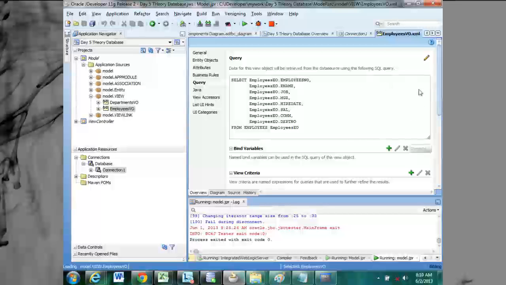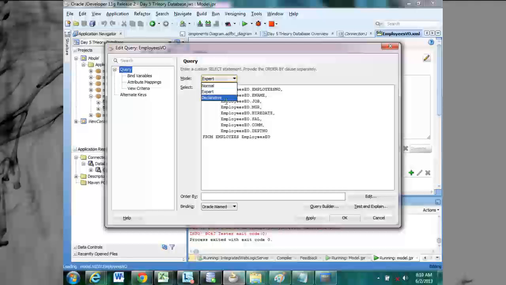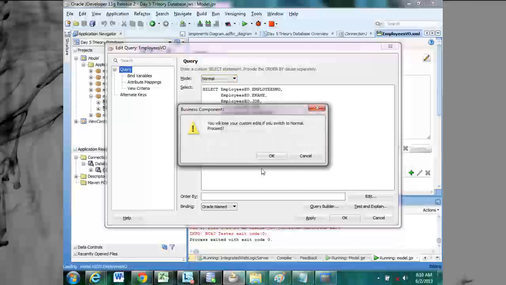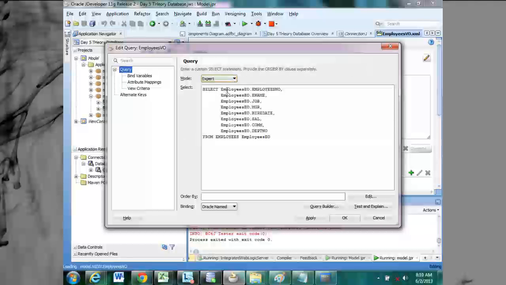So what I will do, I will go to this query. There is a pen here. Click on this. As it is 4GL, you need not write the SQL query. You can choose here the expert mode. Previously, in the normal mode, it is darkened, read only, non-editable. Now go to expert mode.